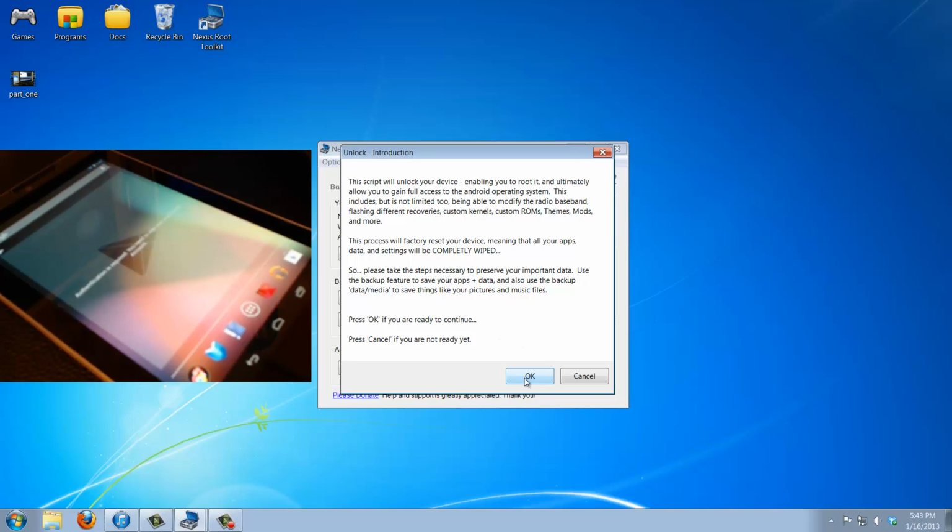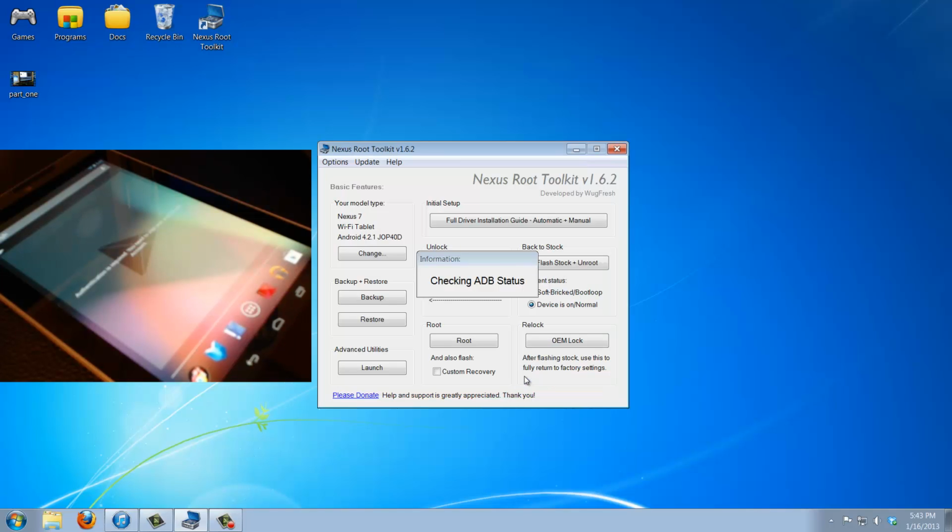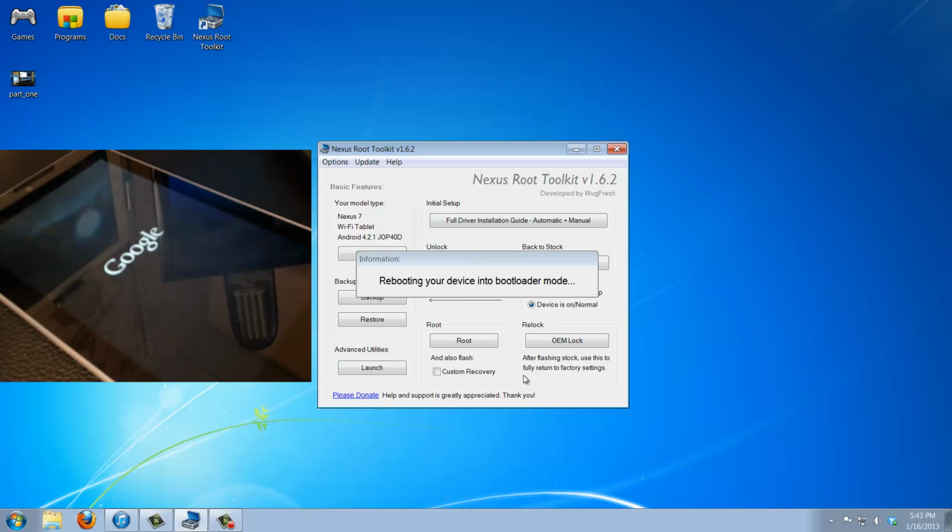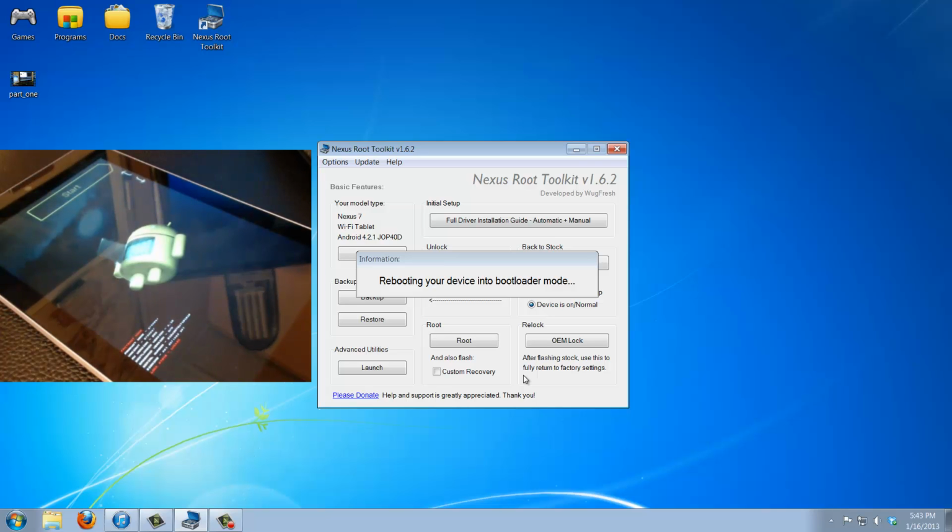But before you click this OK, just a disclaimer, make sure you back up your device at this point because everything will be wiped completely. So just click OK. And I'll just show you the whole process so you can see what's happening on the screen and you can also see what's happening on the device. It's rebooting right now.